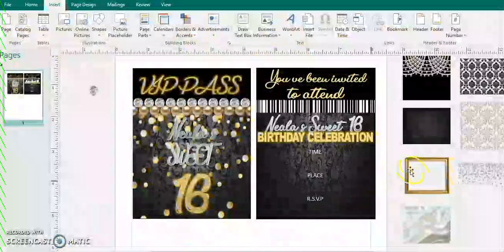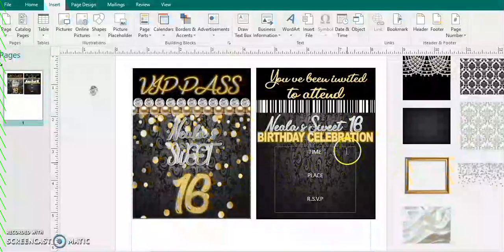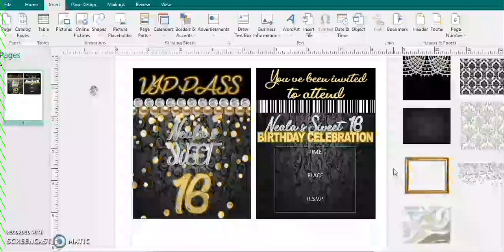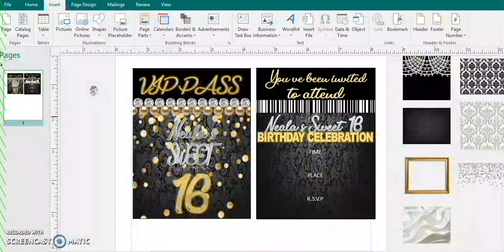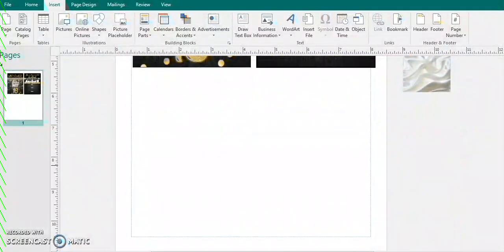So this is the one that I've already come up with. This is the front of it. This right here would be the back. And this is where you put the time, place, RSVP, all that information. We are actually going to create another one.